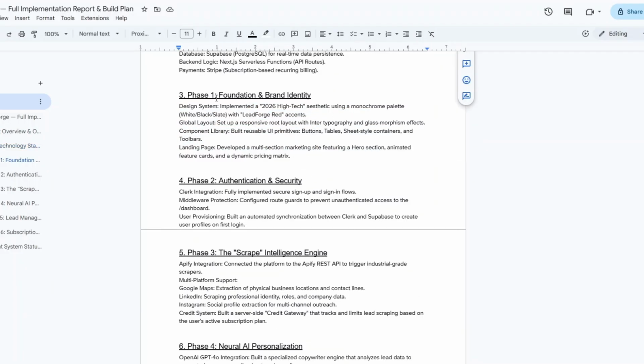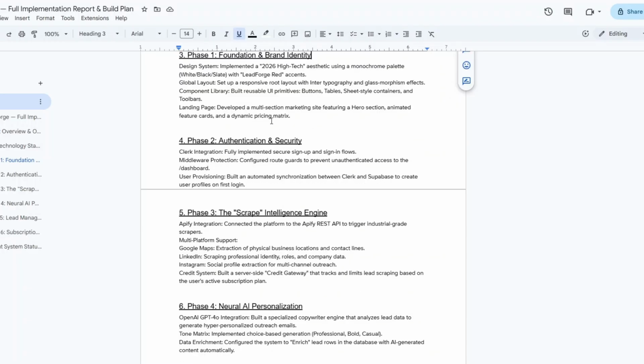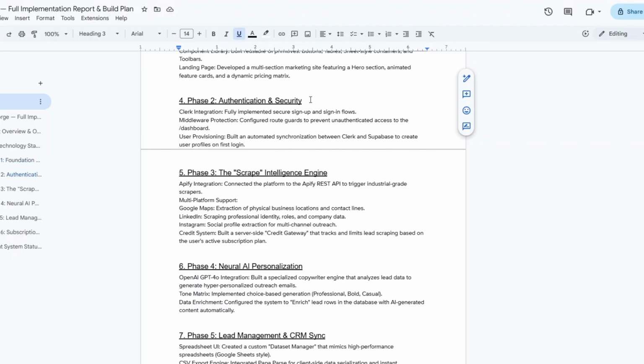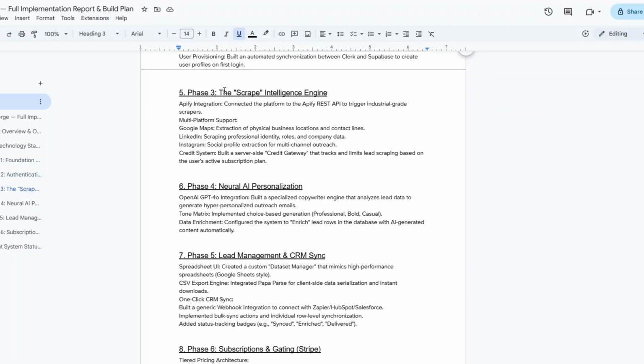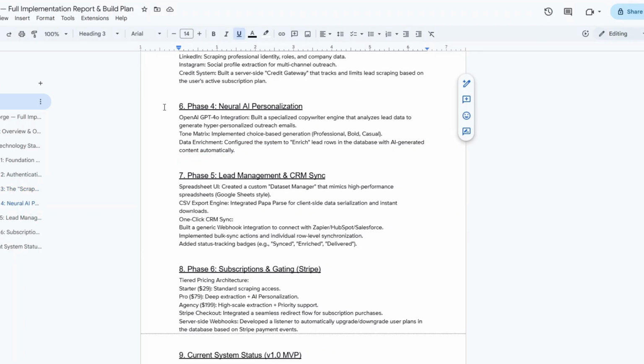Phase 1, we're going to build the foundation and the brand identity of the site. Phase 2 will be the authentication and security. Phase 3 will be the scrape intelligence engine, where we're going to integrate our site with Apify, which is going to be responsible for scraping the leads either via Google Maps, LinkedIn, or Instagram. We're also going to include the credit system. Phase 4 will be neural AI personalization. Here we're going to use OpenAI to generate personalized outreach emails for the leads.